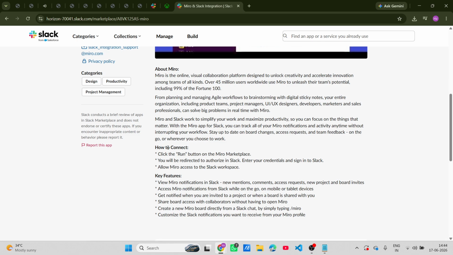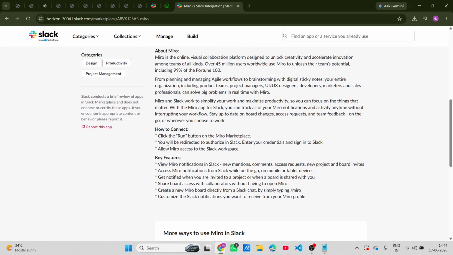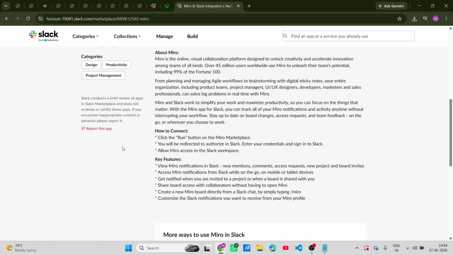All right, let's dive right into it. The very first step is to open a Miro board. So head over to Miro and log into your account. Once you're in, select any of your existing project boards that you want to integrate with Slack. This could be a board that you're currently working on, or a new one you want to enhance.